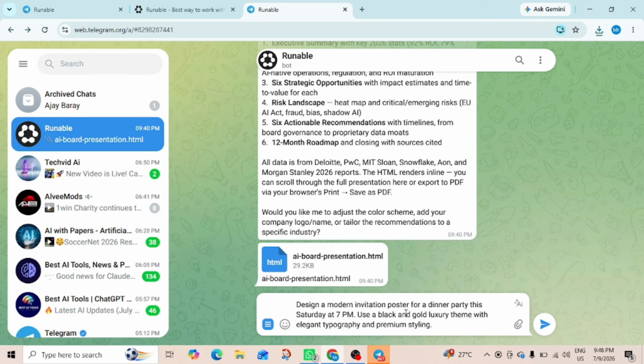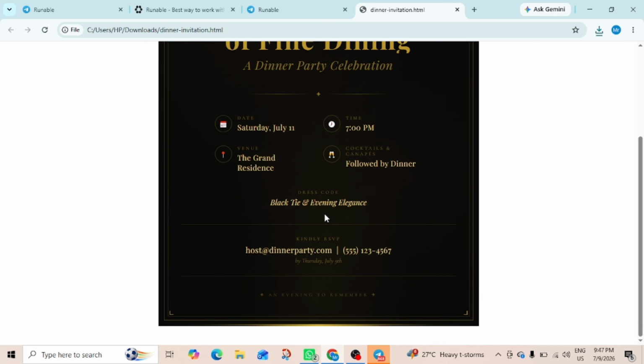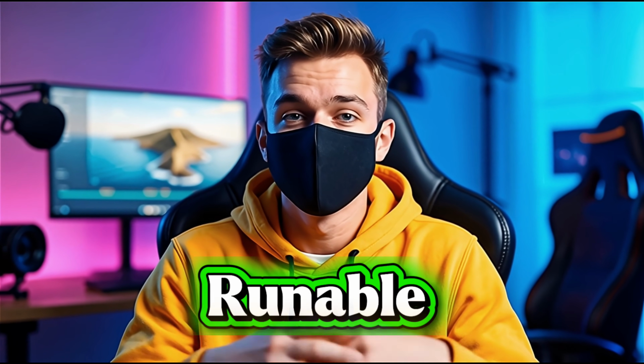Imagine sending a single message on Telegram and an AI automatically creates a website, presentation, invitation card, or even completes complex multi-step tasks for you. The best part? You don't need to learn any new software or complicated workflows. Today, we're exploring Runable, an AI agent that works directly inside your favorite messaging apps.